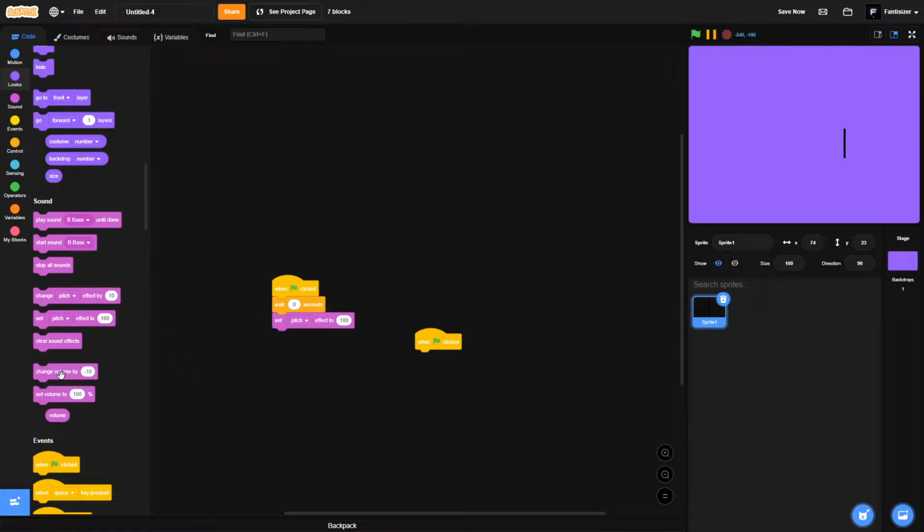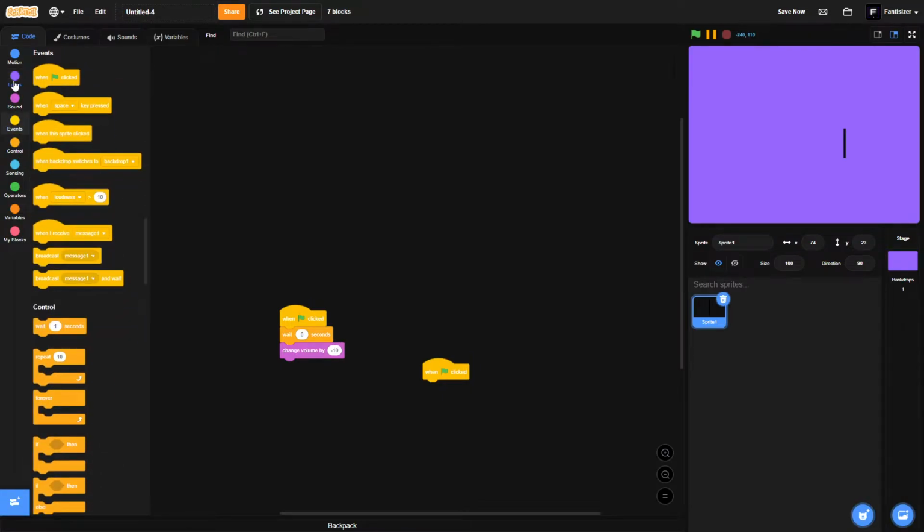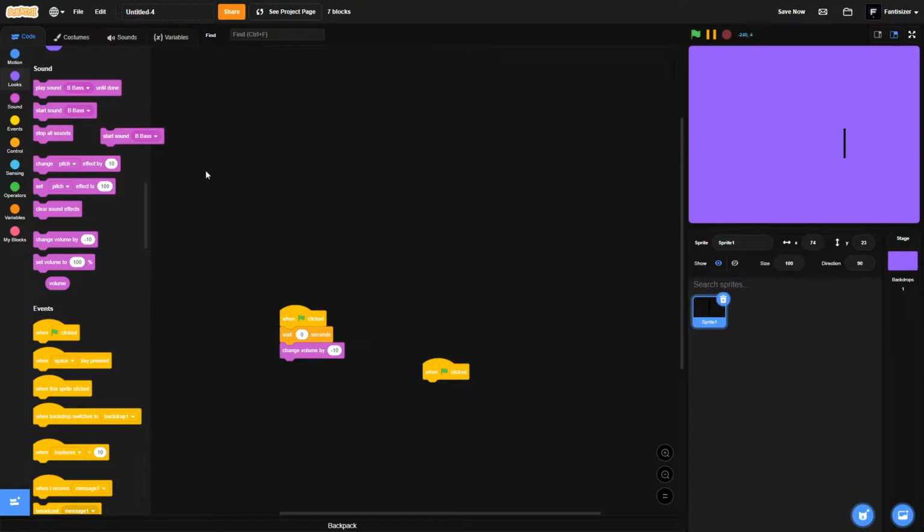Now change volume by -10, or the change volume. So you just change the volume. Okay, if you change the volume by -100, you can't hear it because there's no volume. If you have change volume by 5, you can barely hear it. If you do 500, it's pretty loud because you're changing the volume by 500, and normal is 100.